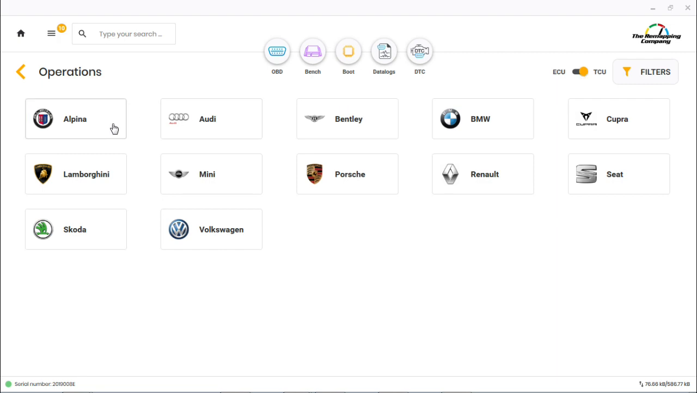So you can see it can work with BMWs, Audis, Bentleys, the Cooper, Lamborghini, Mini, Porsche, Renault, Seat, Skoda and Volkswagen. So the most common vehicles that we're doing remapping on the gearbox of is the Volkswagen Audi group and BMW. So it's really useful that it does it, and how it does it, especially on the Volkswagen Audi group. It's doing it all via the OBD port.